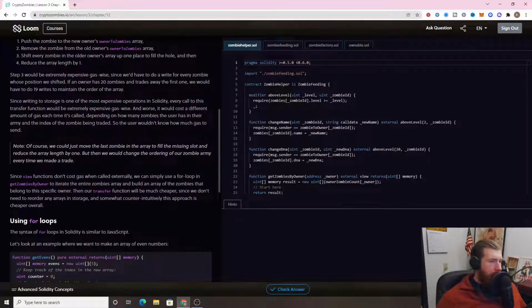Since view functions don't cost gas when called externally, we can simply use a for loop in getZombiesByOwner to iterate the entire zombies array and build an array of zombies that belong to this specific owner. Then our transfer function will be much cheaper, since we don't need to reorder any arrays in storage, and somewhat counterintuitively, this approach is cheaper overall.